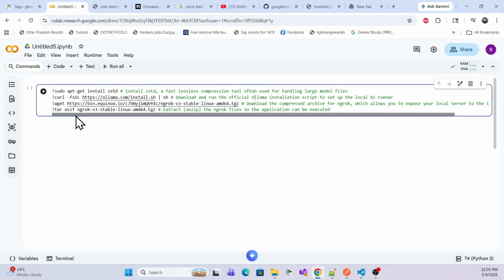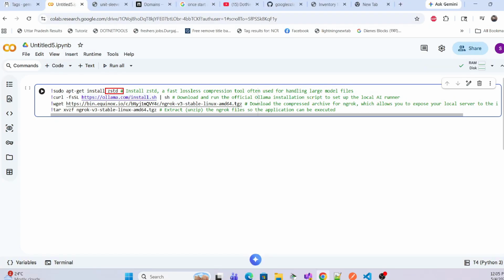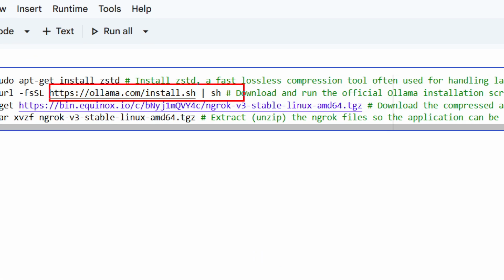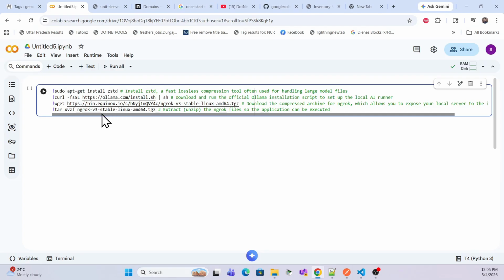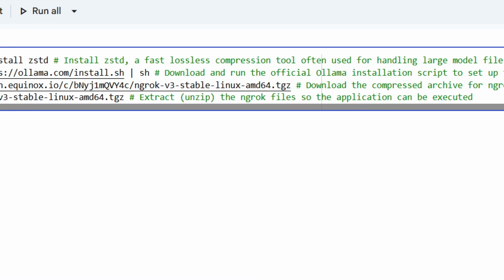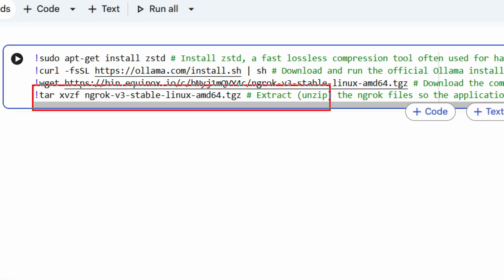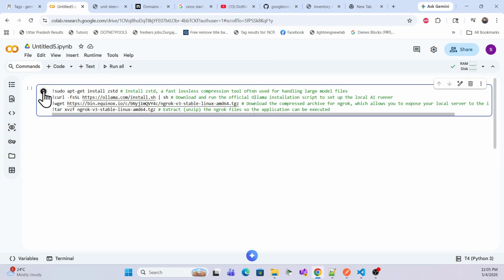First of all, we have to install ZSTD, a fast and lossless compression tool often used for handling large language models. Second, we download and run the official Ollama here. Then we require ngrok, which helps to make our large language model URL public. We get ngrok here, and after that we export it. That's it. Let me try to execute that.